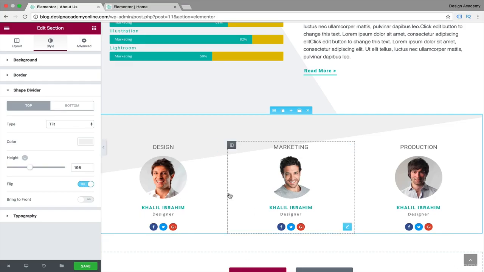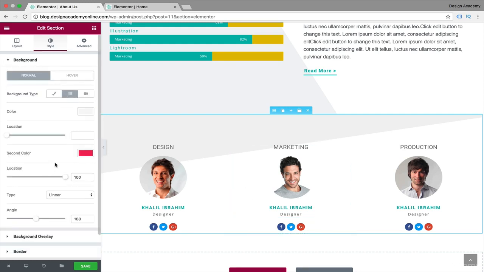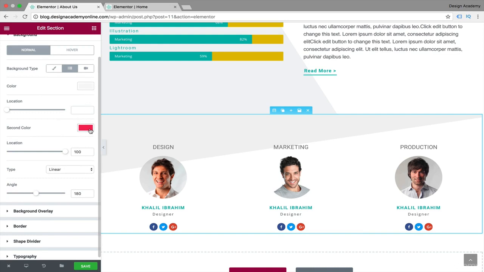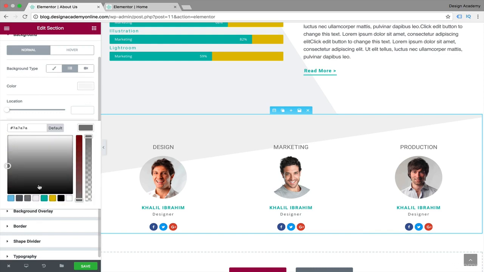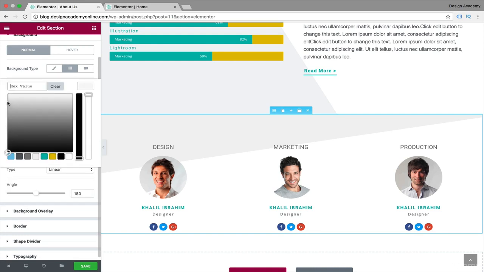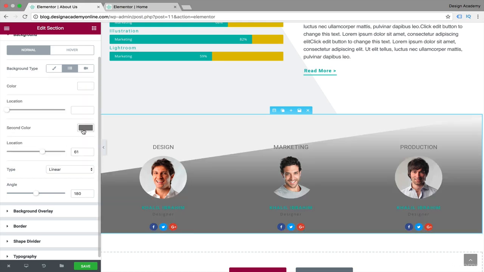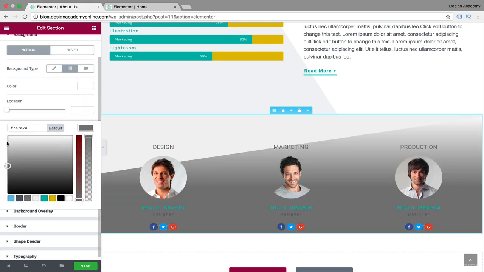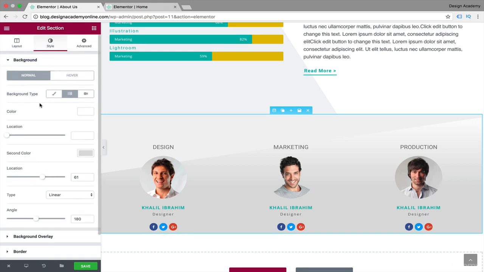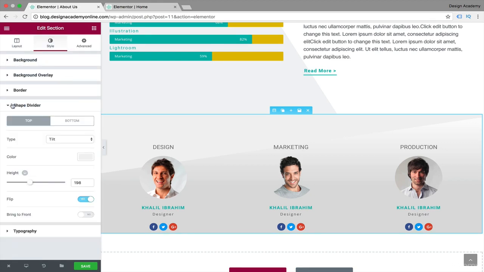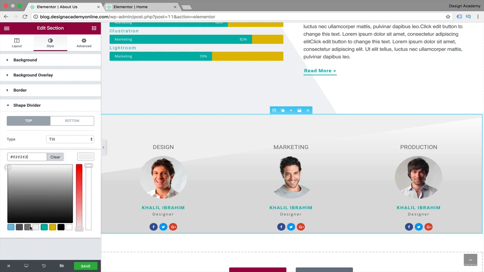And actually I'm gonna add some gradient color to the background. So let's go for back and make this gradient, and let's make this one gray, and this one will be white. Maybe make this one a little bit lighter. Now we need to get our shape divider white first to be able to customize our gradient background in a better way. So I'm gonna make this one white.